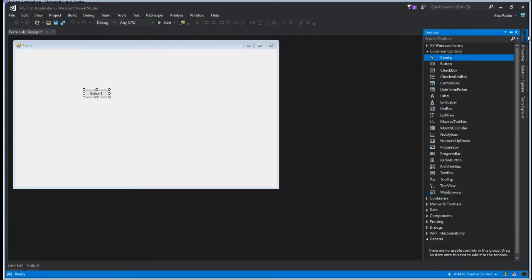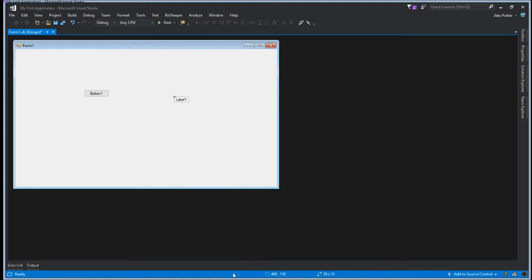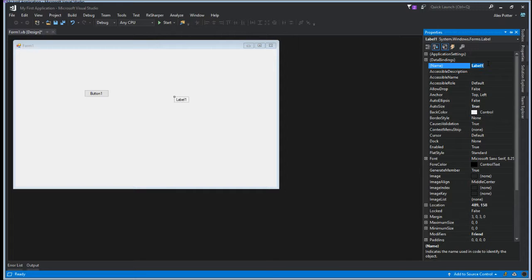Now, go back to Toolbox and find Label. Same thing for Label, find Properties. Instead, LBL for label. MyLabel.